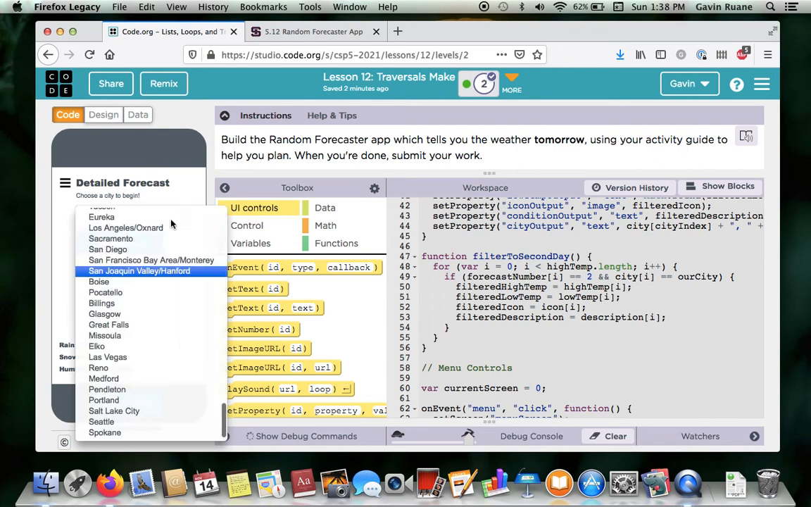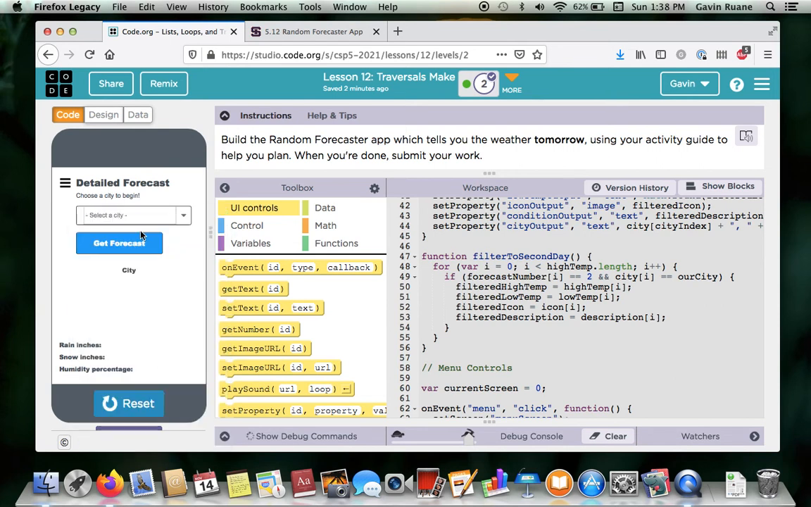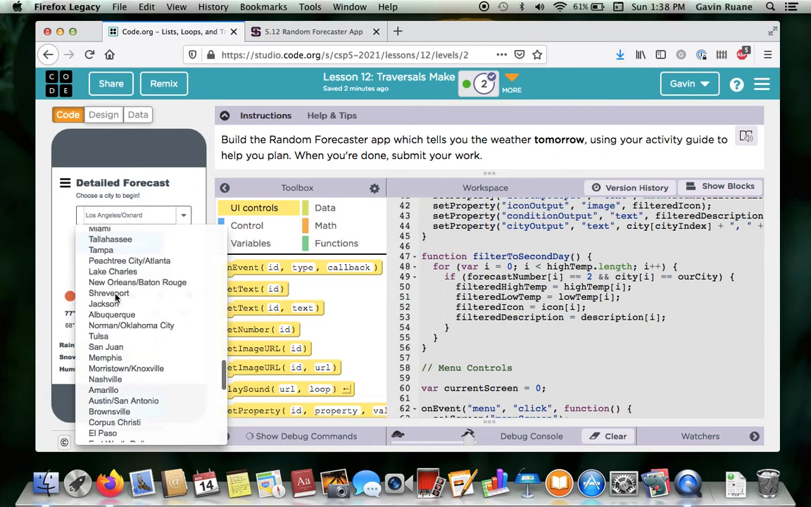So I'm going to choose Los Angeles, Oxnard, and I'm going to get the forecast, and it will put the name of the city right there. It will put all the icons, the high temperatures in bold, low temperatures in regular text, and it will give you the inches of rain and snow as well as the humidity percentage. This is very easy. You can just look at this and get information about any city on this list.